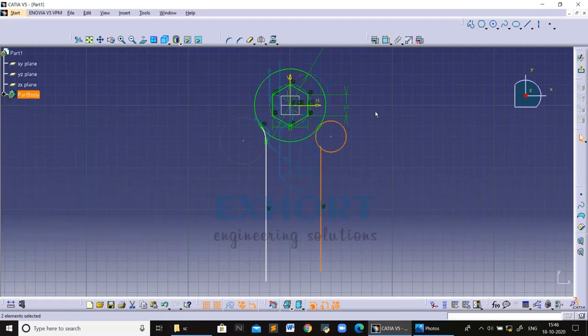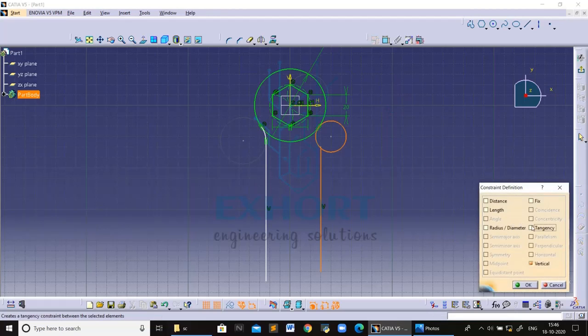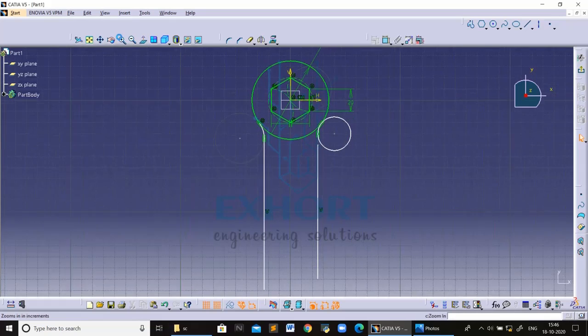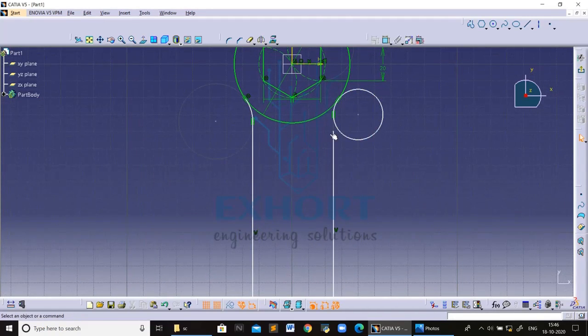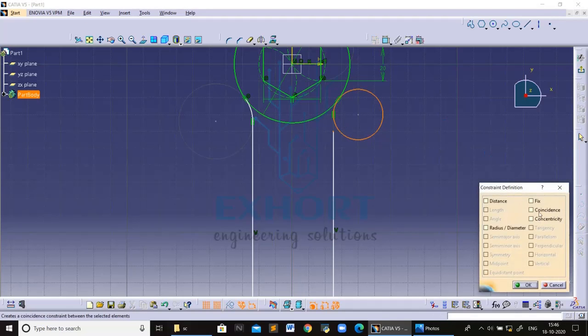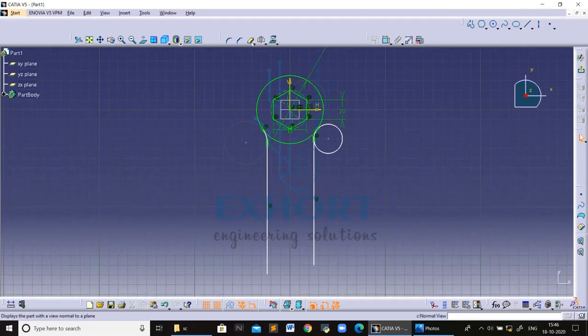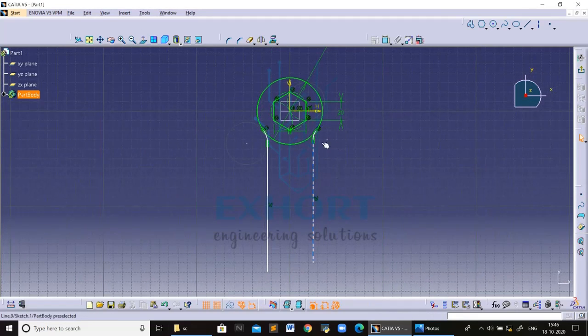Now make this line and this circle tangent. As you can see here, the point is not coincident with this circle, so select this point and circle and make it coincident like this. Now select quick trim and delete the part that we don't want.